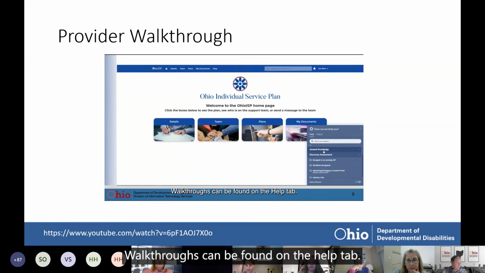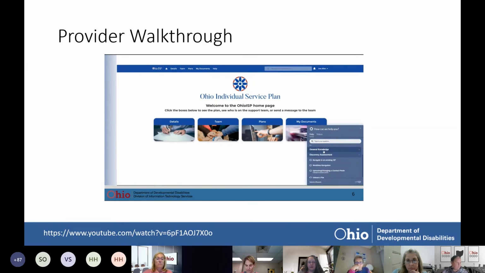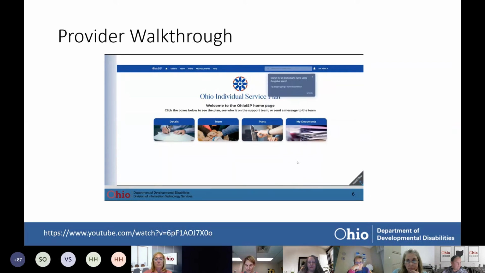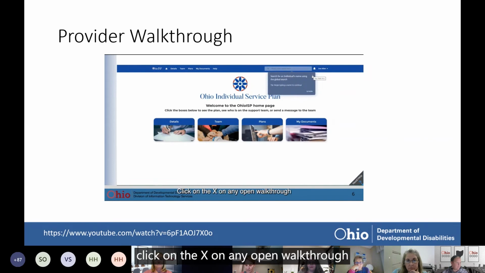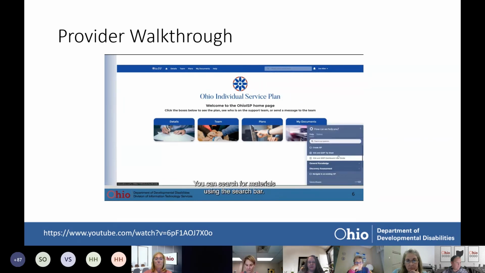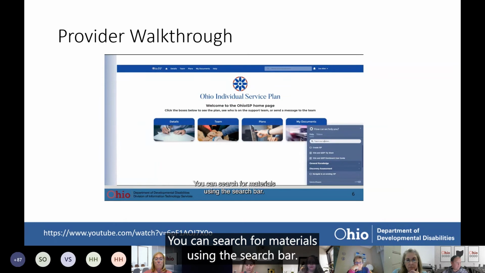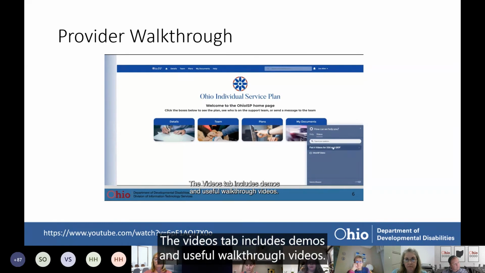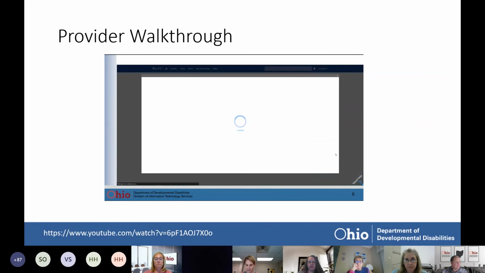Walkthroughs can be found on the Help tab. Click a walkthrough to follow a process step by step. Click on the X on any open walkthrough to exit the Smart Walkthrough. You can search for materials using the search bar. The Videos tab includes demos and useful walkthrough videos.